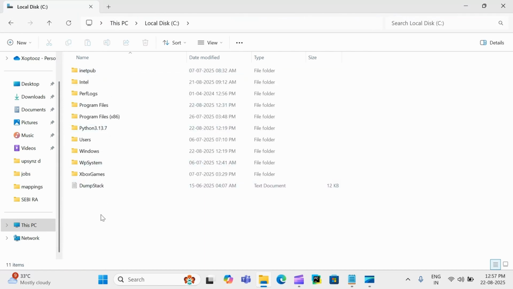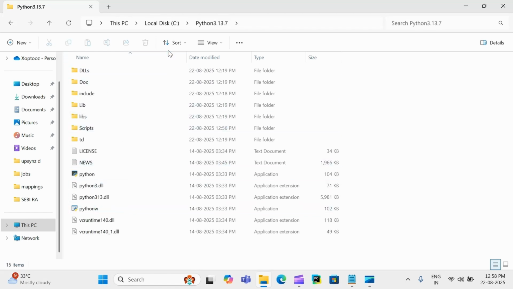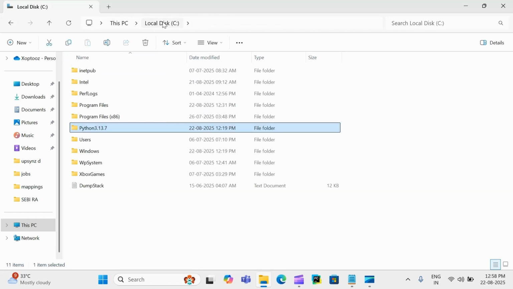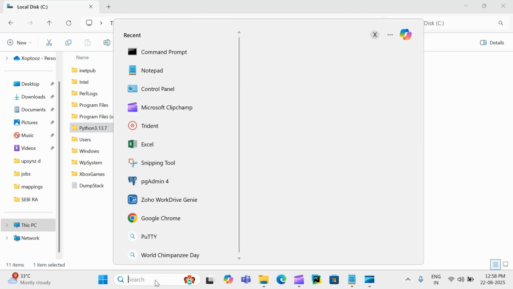Here you can see, by default while we are installing Python, it will automatically install inside Program Files. But I have created a separate folder for Python and installed Python inside this folder. For this installation process, I have created a separate video. You can go through that video and then start installing Jupyter Notebook. So let's start installing it.